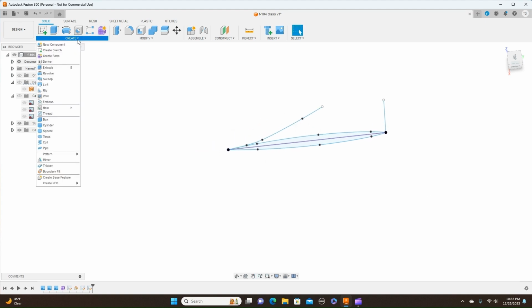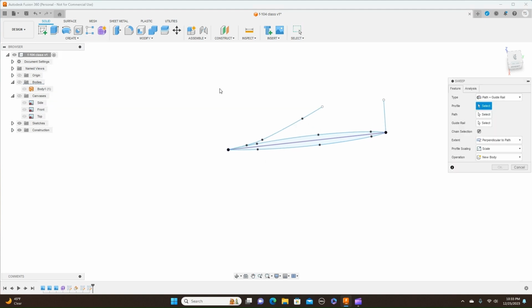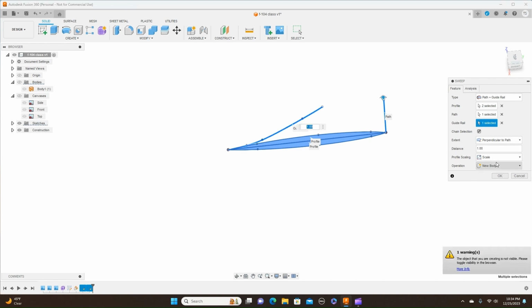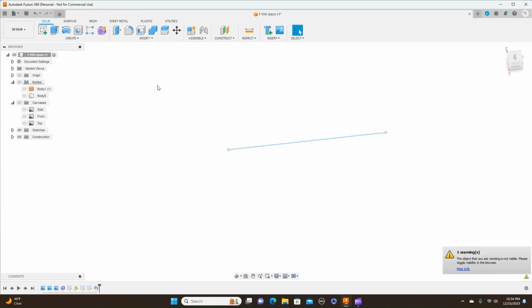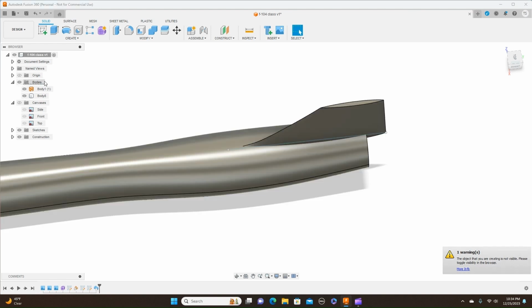Now we're going to come over here to sweep, and guide rail and path selected already. And for the profiles, use this and this. For the path, I'm going to use this. And for the guide rail, I'm going to use this. And click OK. I turn the bodies back on, and we have that.